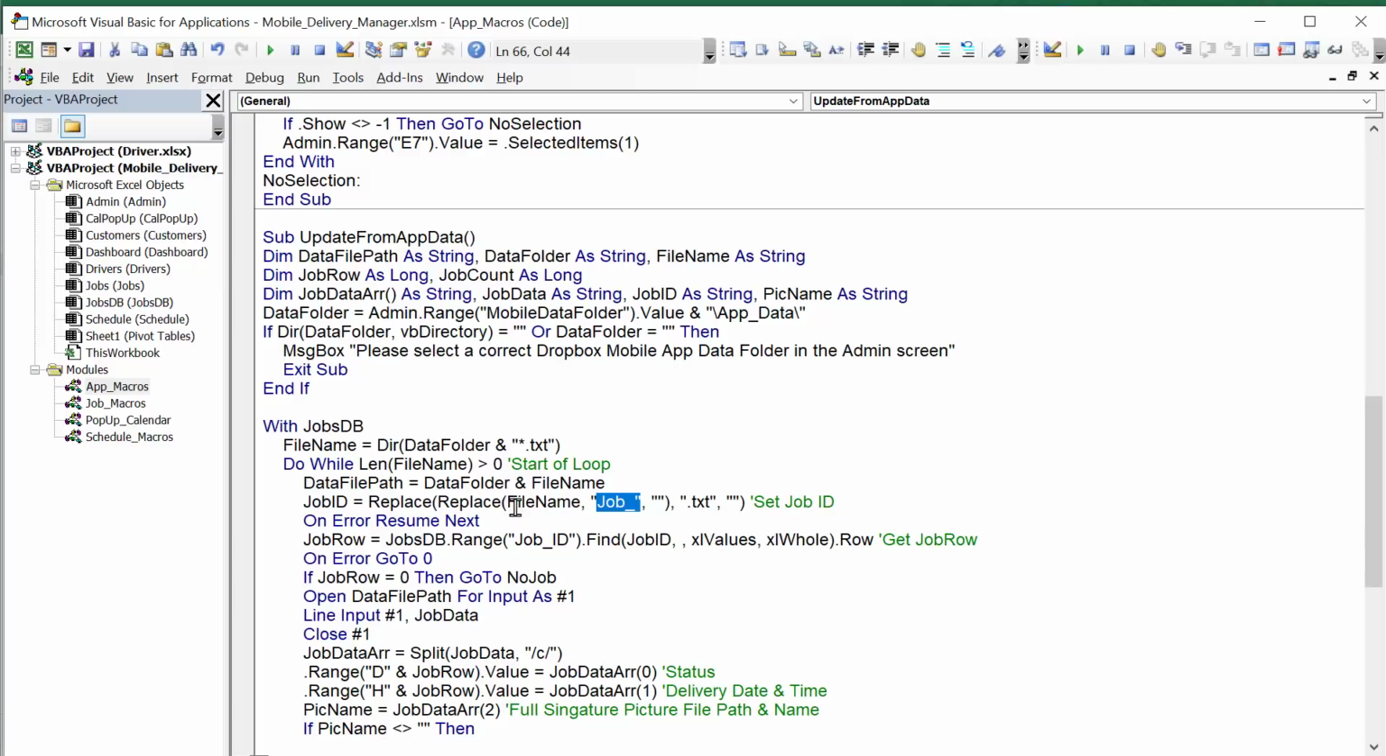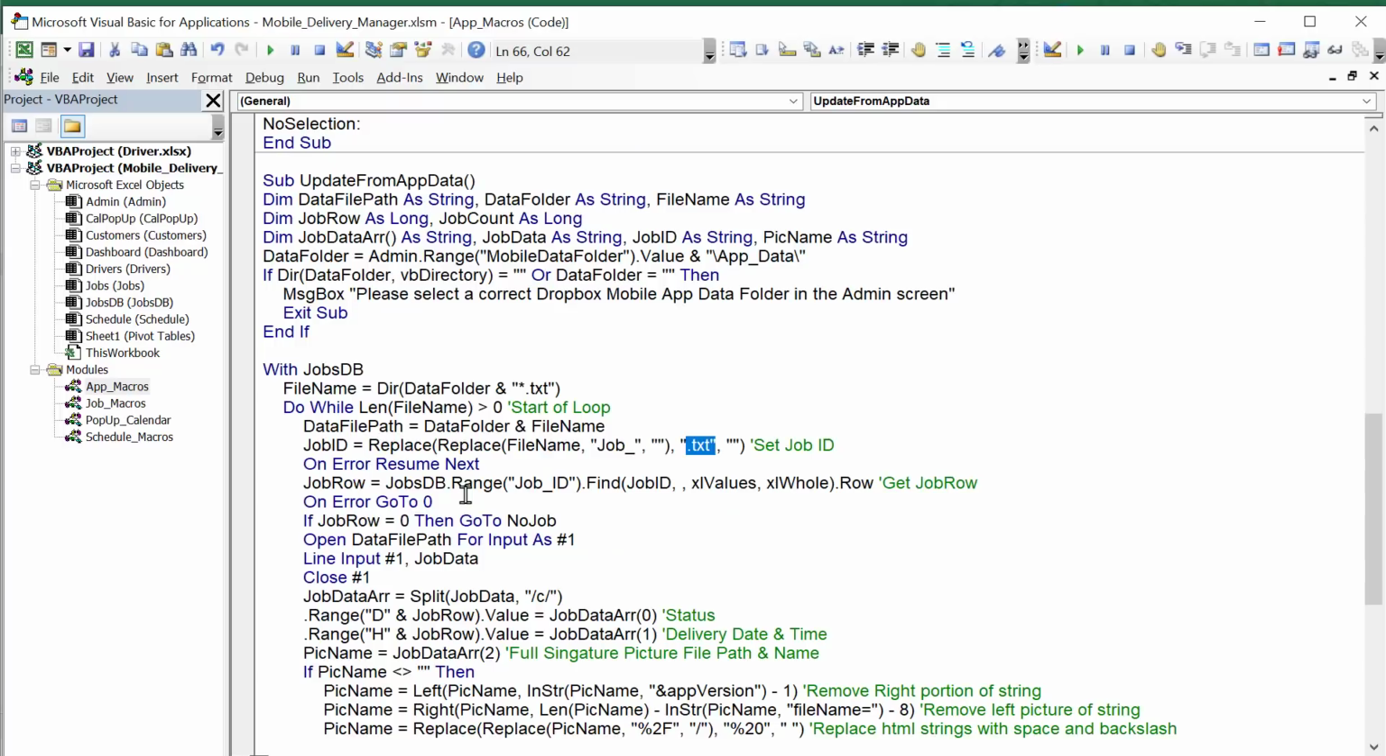So we're going to use the replace command. And I also want to replace the .txt. So if I remove the job underscore and I remove the txt, it's going to leave us with exactly that job ID. So that's just what I did here using dual replace statements.